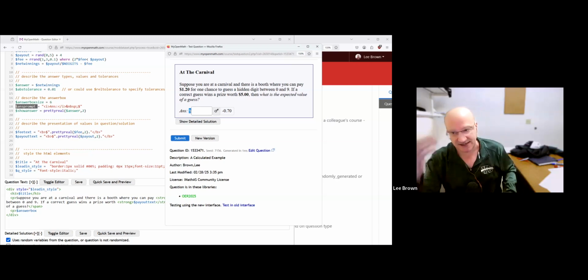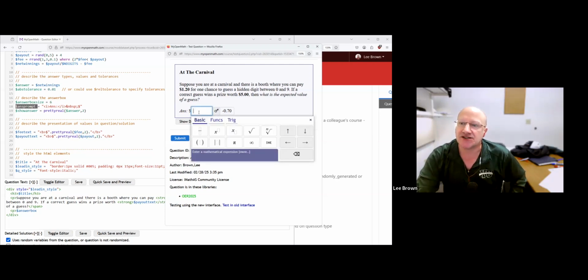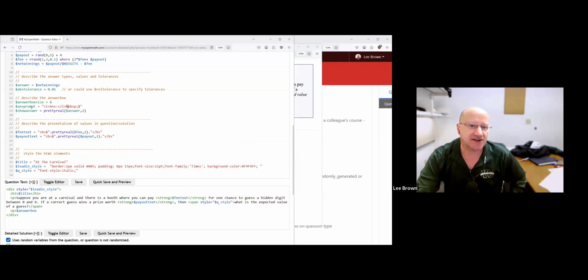This is another issue I've seen over and over in lots of MyOpenMath questions. I've had students say, why am I entering this incorrectly? Why is it marking it wrong? And it's because they didn't put a dollar sign in there. My default is to put down a dollar sign or some sort of units in here so the student knows they only need to enter a number of some sort. And this is one way of clarifying.